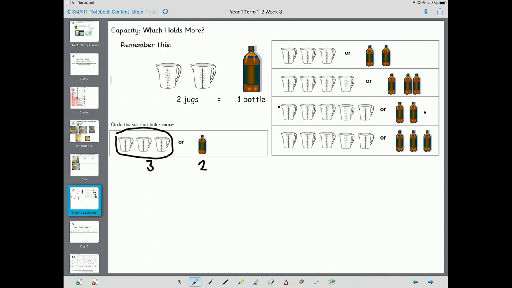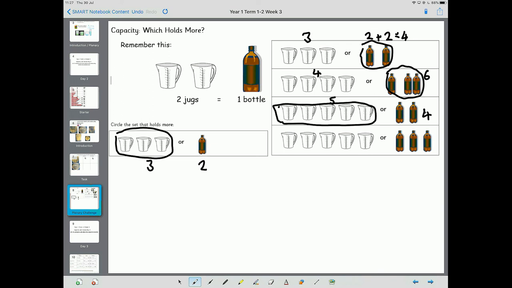Okay, so this one is 1, 2, 3 jugs, and that's the equivalent of 2 plus 2, which is 4 jugs that side, so we know the bottles is bigger. This one is 4 jugs, and this is 2, 4, 6 jugs equivalent. So the bottles are bigger and fuller this time. This one is 1, 2, 3, 4, 5 jugs, and that's the equivalent of 2, 4 jugs this side. So this time it's the jugs that are bigger. Then this last one, 5 jugs again, and this is 2, 4, 6 jugs if we were to fill them up. So the bigger one on the last one is the bottles.